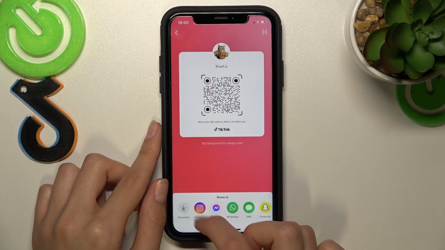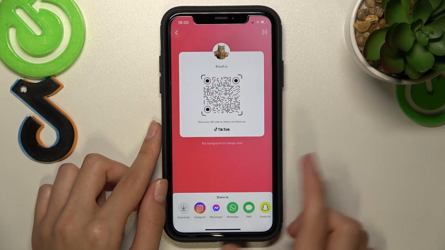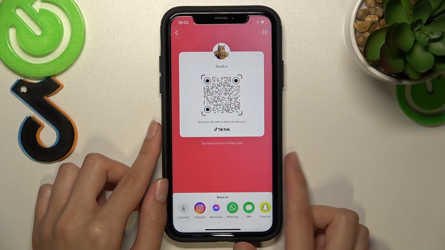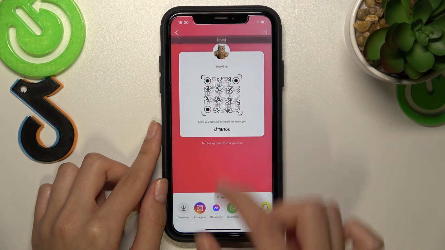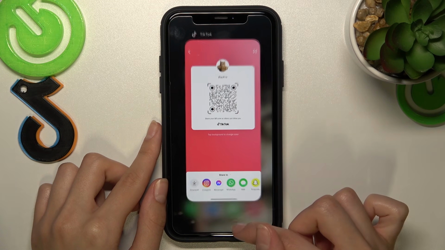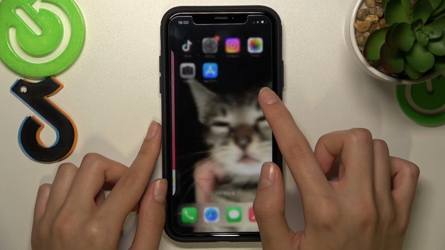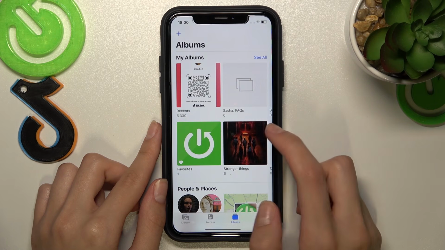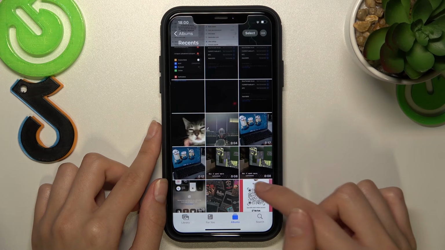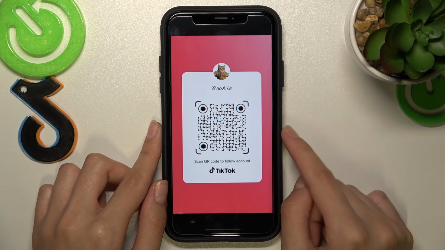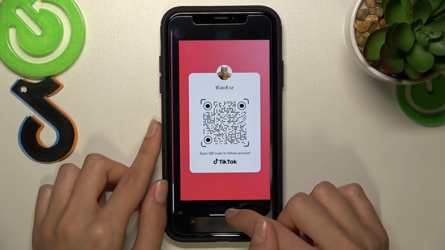Let's save our QR code to the gallery app. And as you can see, we have the notification that this process was successfully done. Let's check it. And yes, we have our QR codes in the photo application.